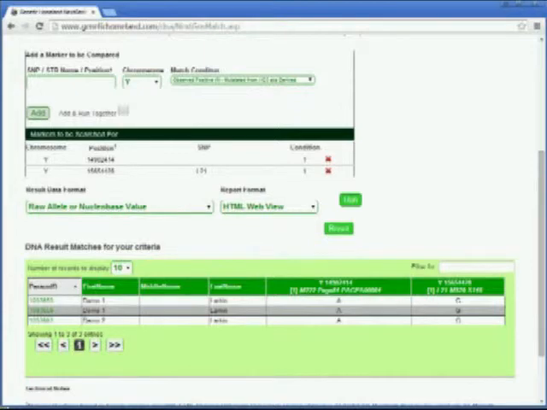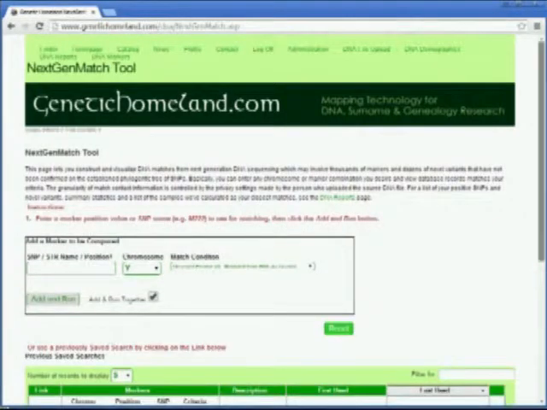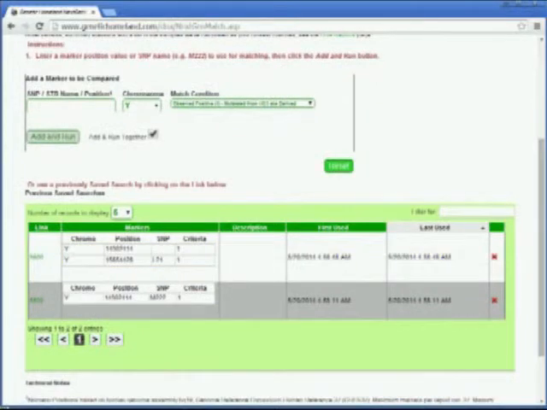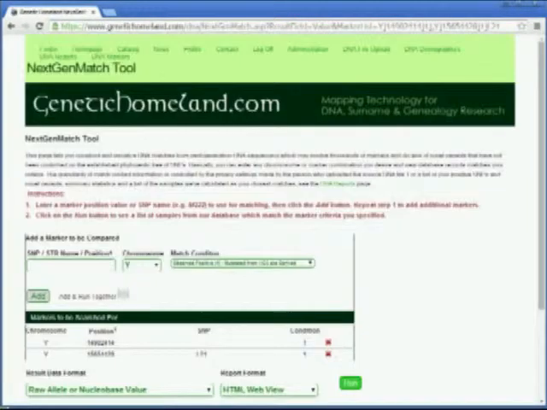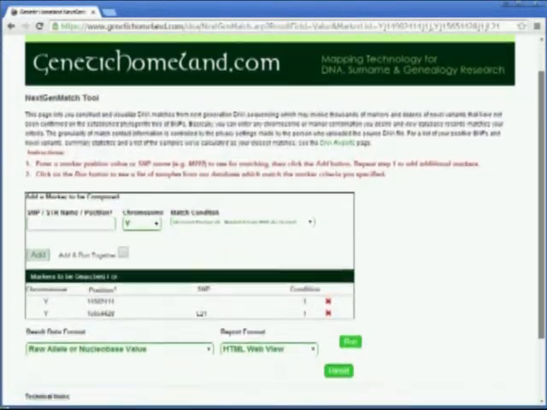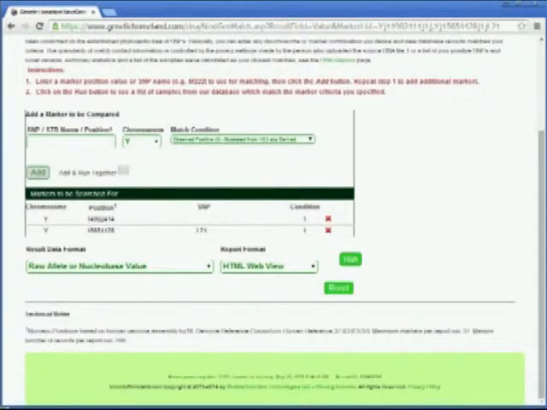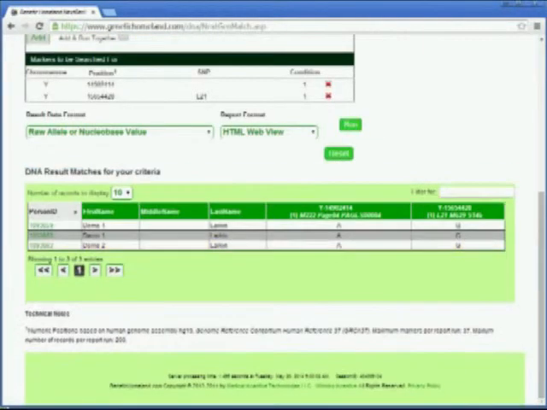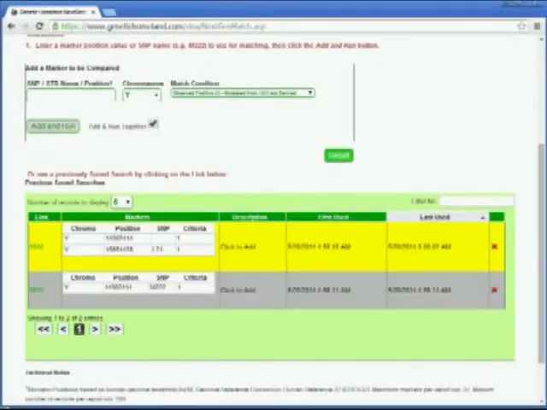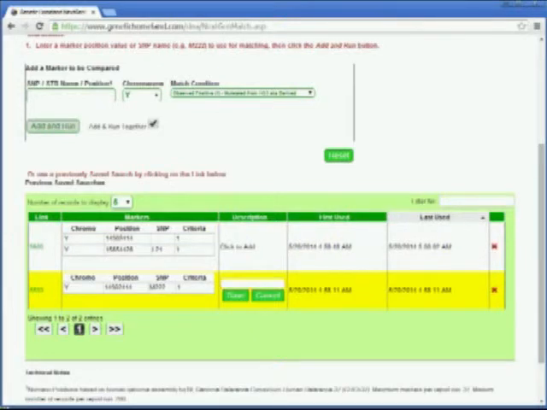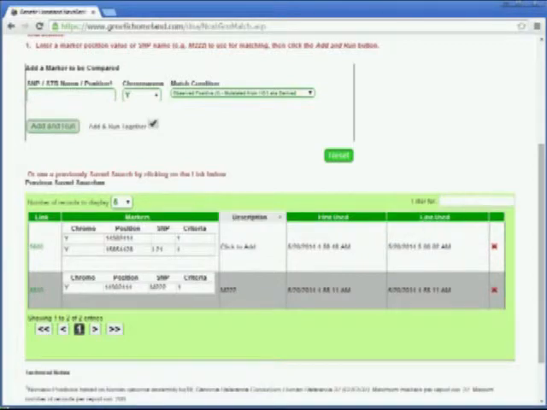Another neat thing about Next Gen Match is that if you hit reset, then you'll be able to see your previous searches. They've been saved in the background for you. And so to reopen one, it's as easy as clicking on the link and your criteria are entered for you. Now just click Run to see that query run again. You can also enter a descriptive name for a particular saved query to help you find it again more easily. Like in this case, we entered M222.